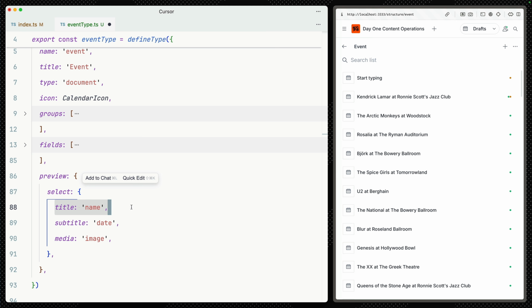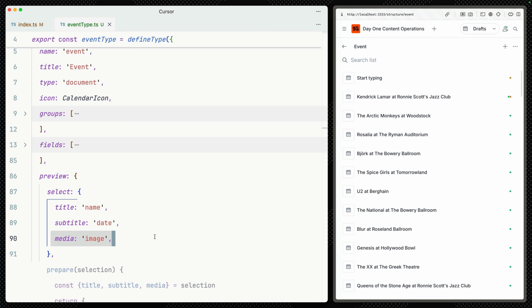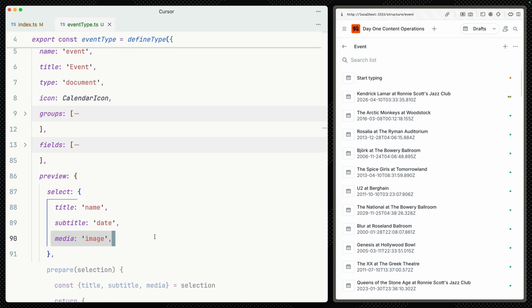And so I'm saying for the title, use the name of the document. For the subtitle, use the date. And for the media, use the image if there's one uploaded. Otherwise, it should fall back to the document's icon.